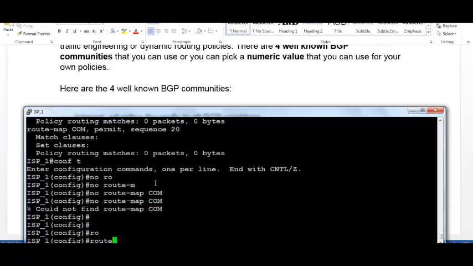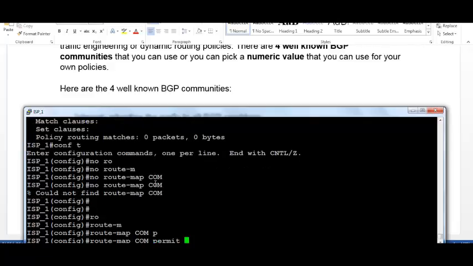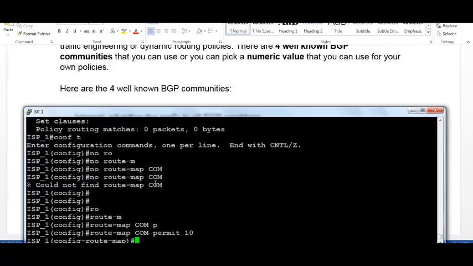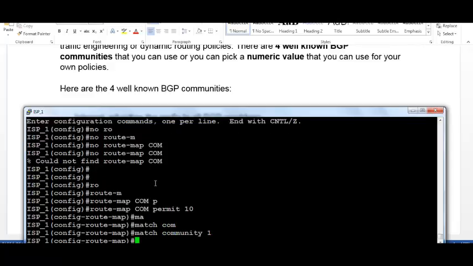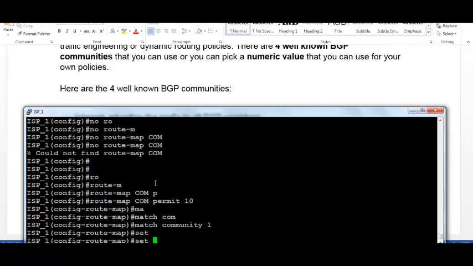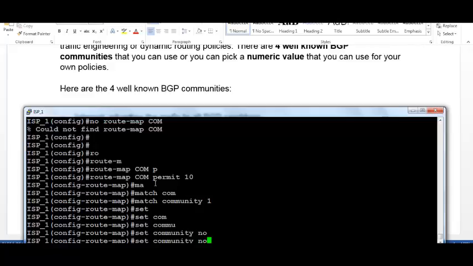Let's create from the beginning. Route map com sequence number. If I am not giving, it will give 10. If you are not saying permit, it will say permit and 10. This is default. Last time I didn't do it, I am doing this now. I am saying match community 1, set community no advertise.